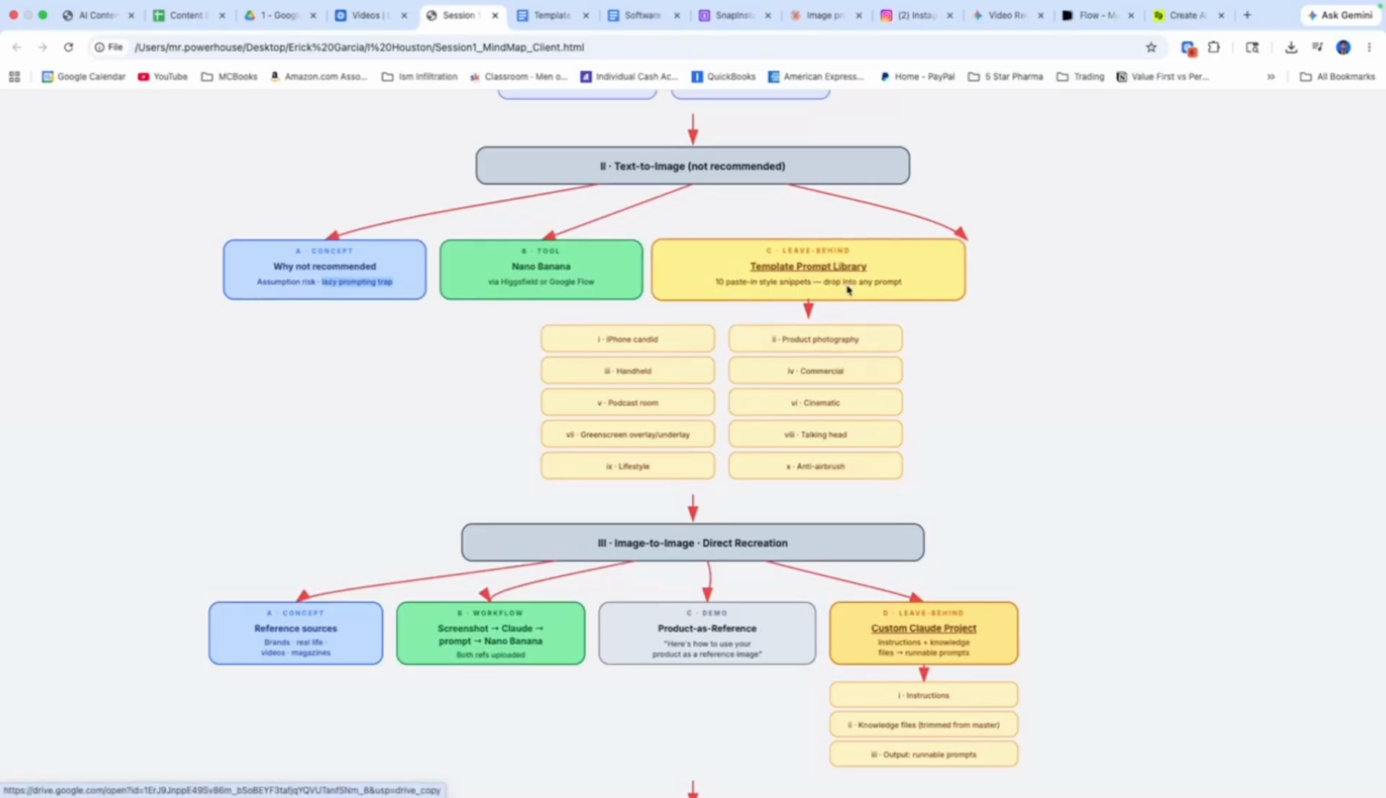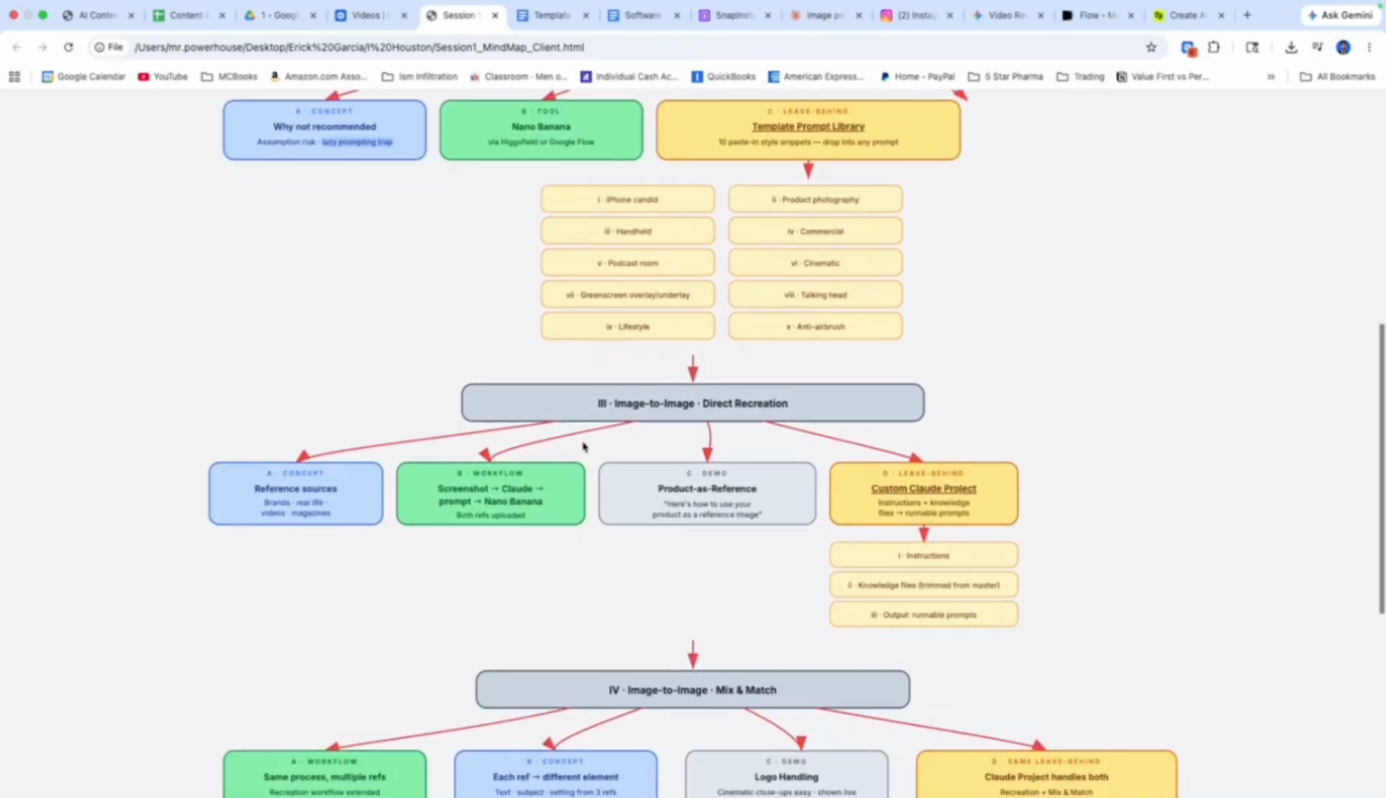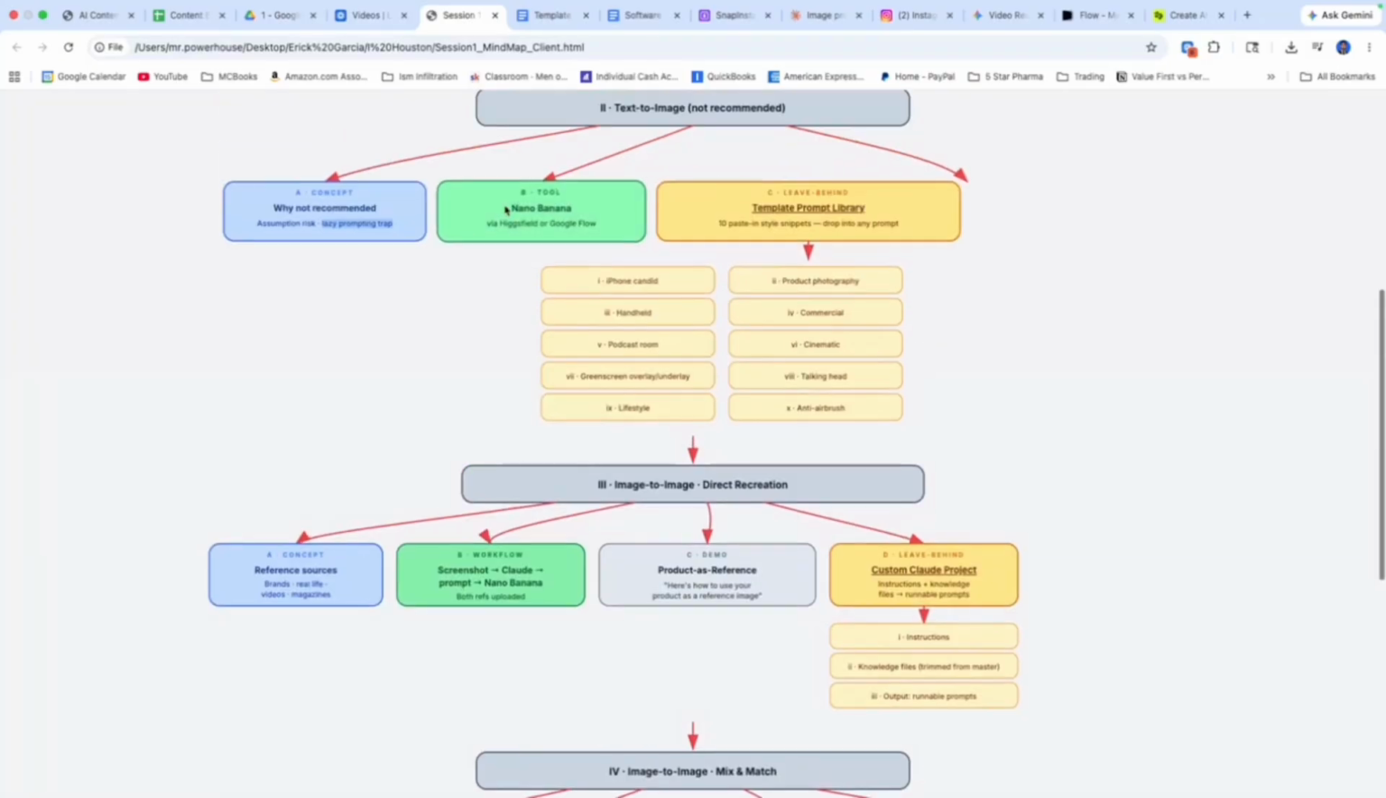This is a great tool, even if you're not using text to image and you're using image to image, which is the next demonstration that I'm going to show you. Before I move on, do you have any questions with that?